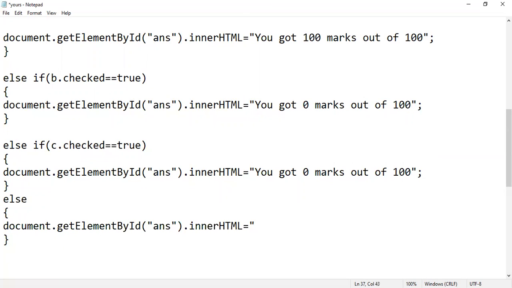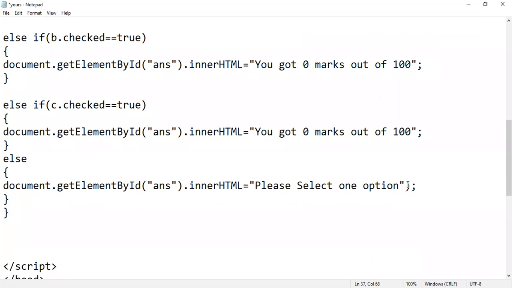and please select one option, right? So if somebody does not select any option and submits the result, it will show this statement, please select one option, right?